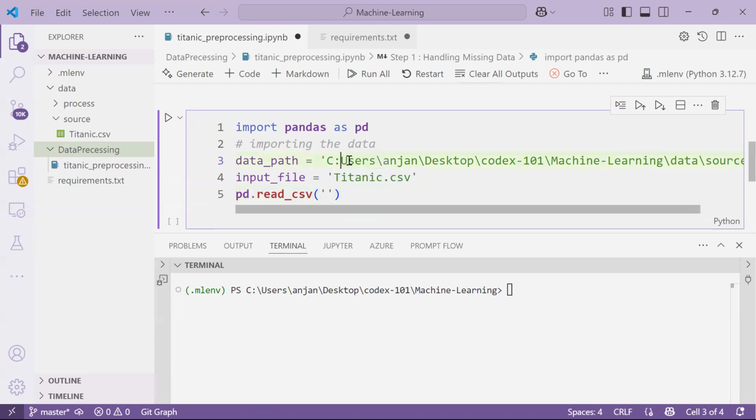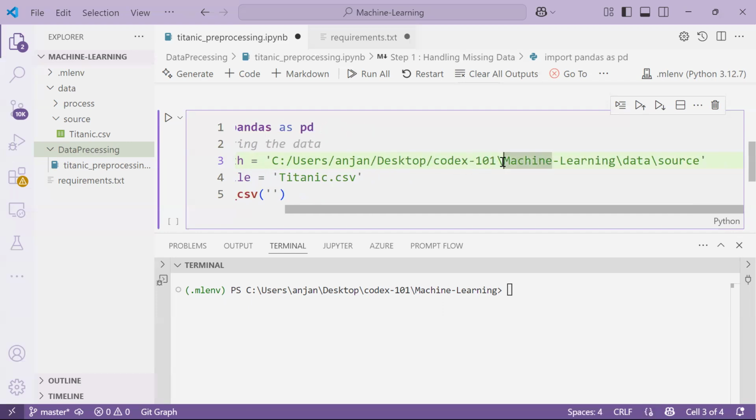So we have to keep changing this one. Either you can use a backslash or a single slash also. We can change the direction of this. Otherwise, you will get an error. Okay.